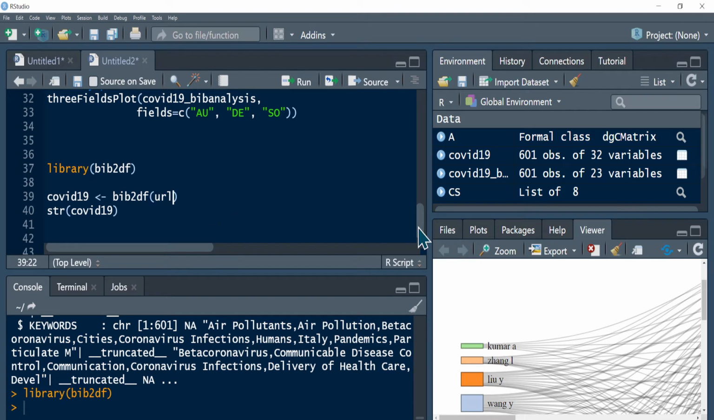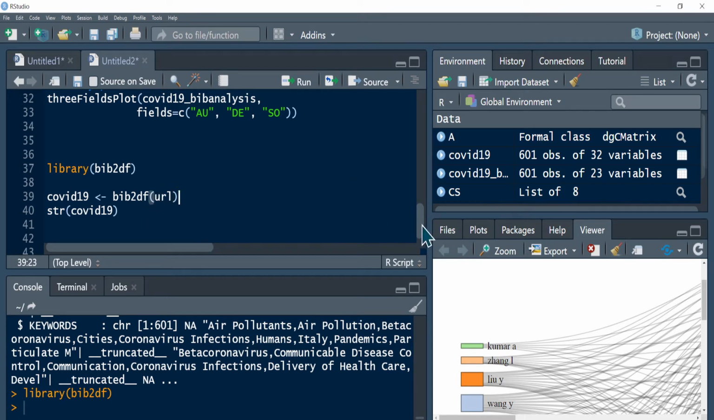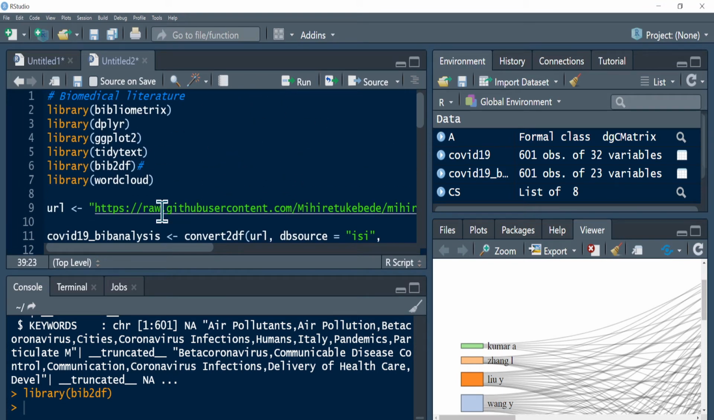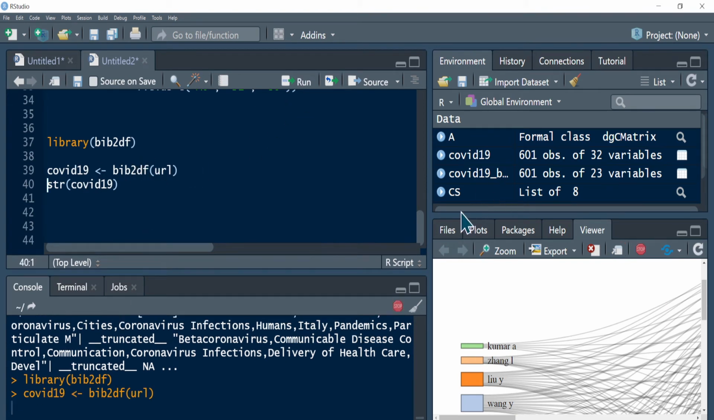But since I have only the URL, I can simply use the URL. If you remember, in my previous tutorial, I dropped this URL just below the tutorial. You can also do your own analysis. This is the URL, and that's what you need: BibTeX and then the URL. Once you have that, it will take a little bit of time to read the BibTeX file and convert it into a data frame.